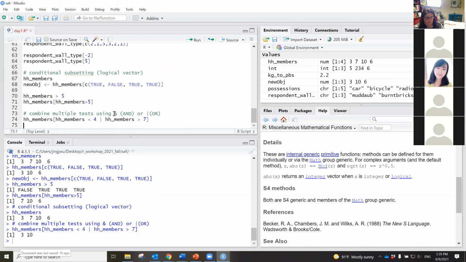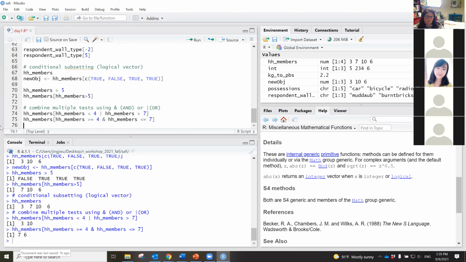Also, we can see another example using AND. So we got 7 and 6.